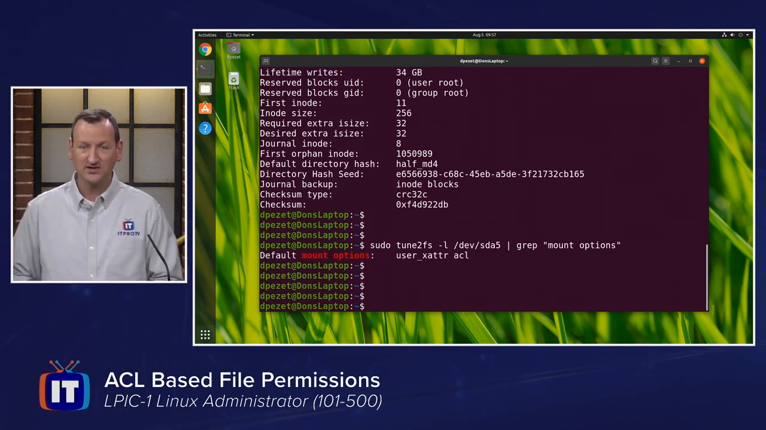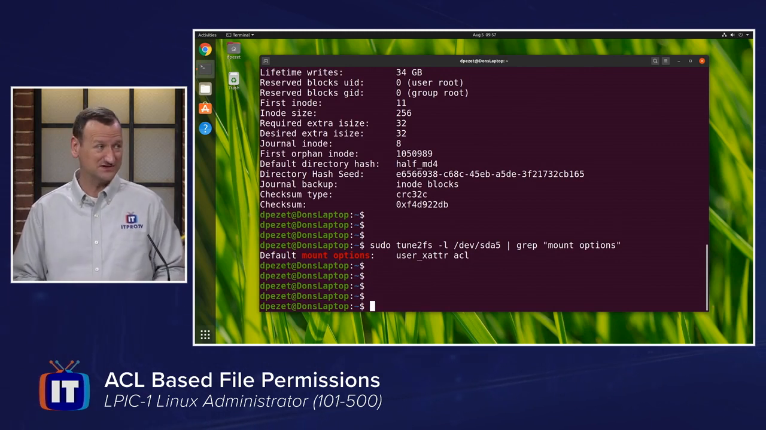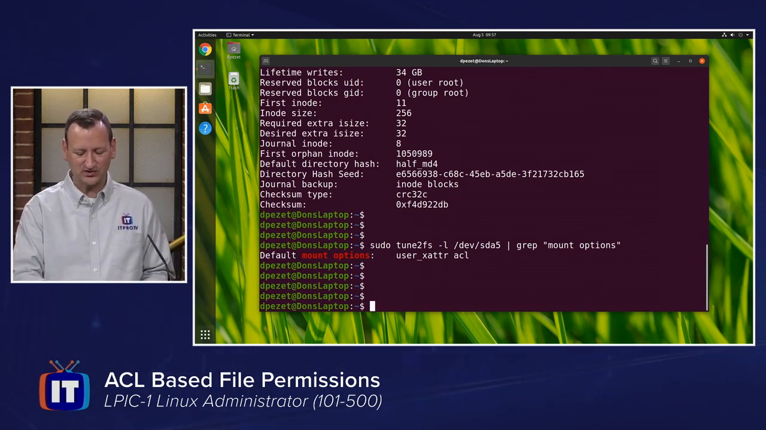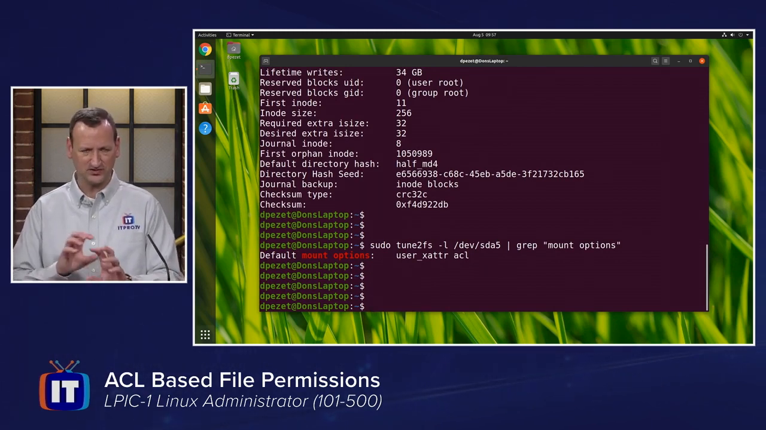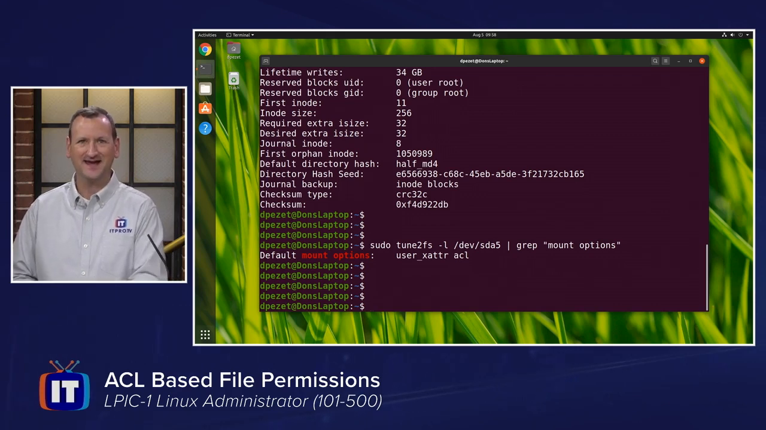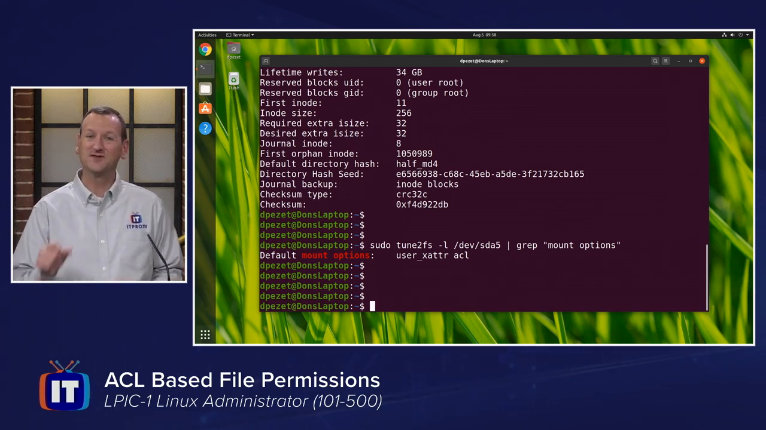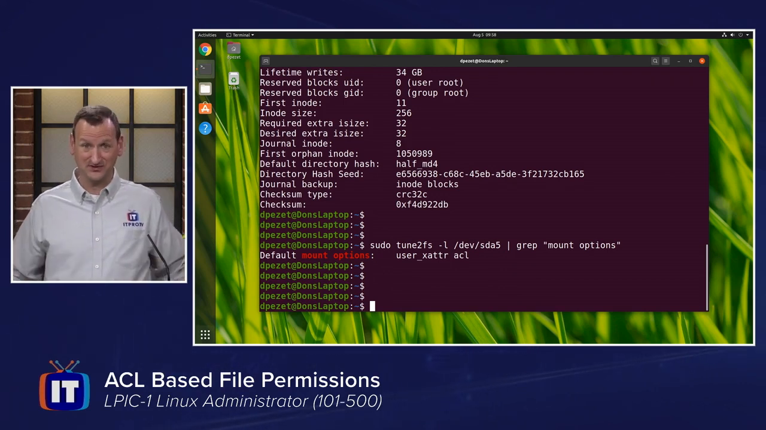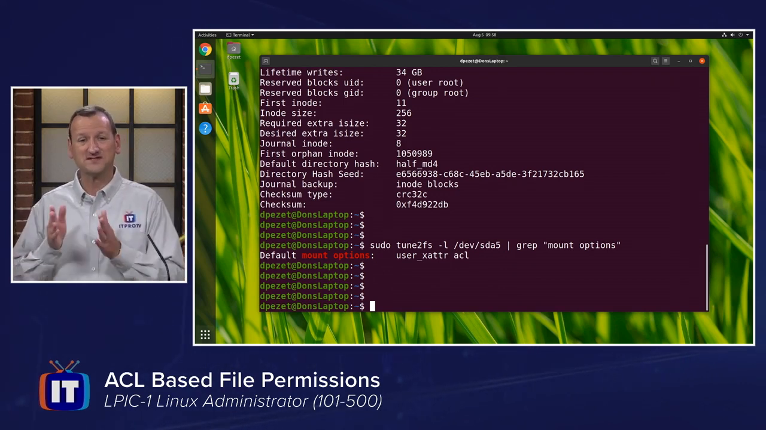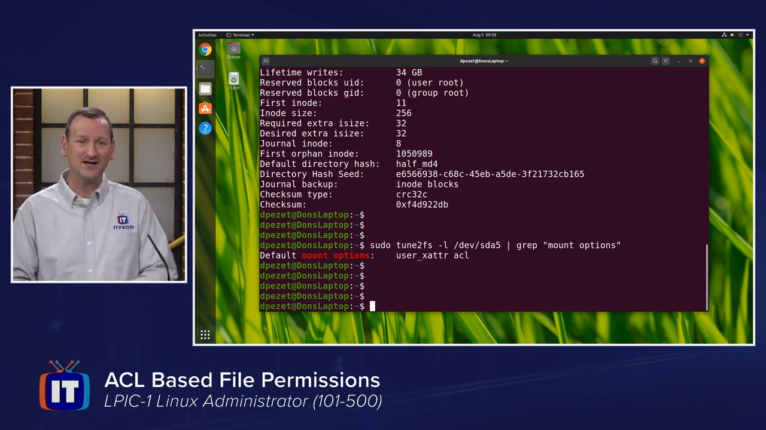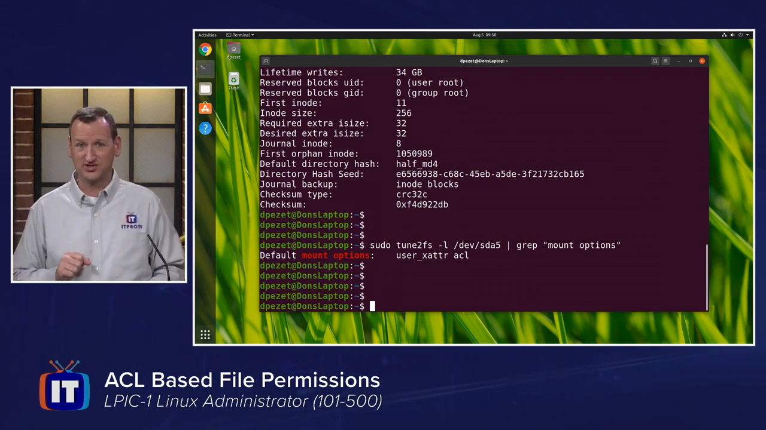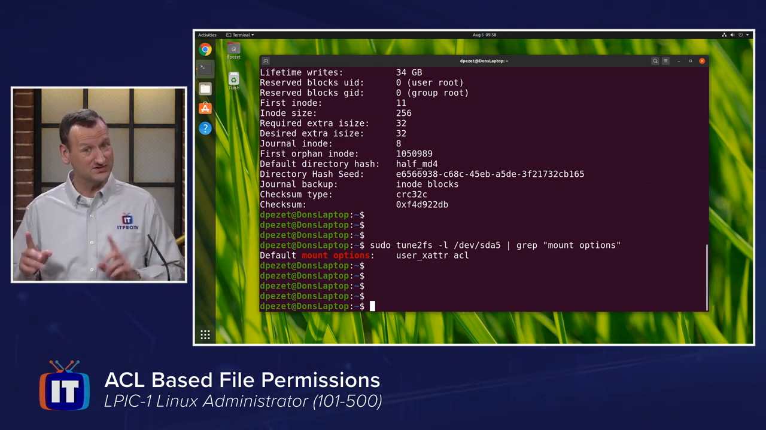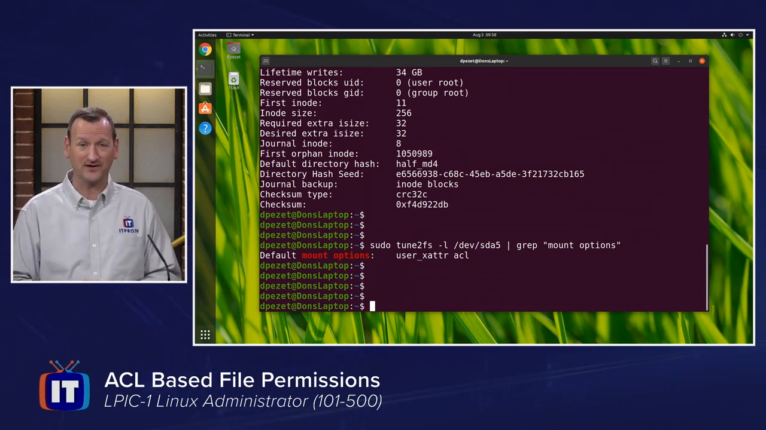There we go. Here's the default mount options. And we can see user_xattr, so it's tracking attributes, and then acl right there. So that lets me know that ACLs are enabled. I can use them. It doesn't mean that I am using them. I might not be using them anywhere, but the support is there and it's turned on. So if you try and implement the stuff in this show and it doesn't work for you, there's a chance that the ACL option might not be turned on for your partition.